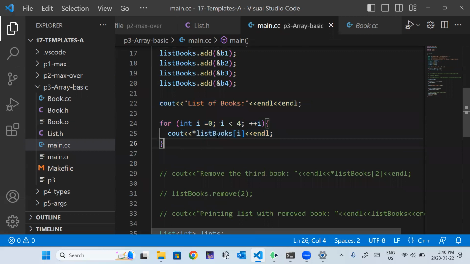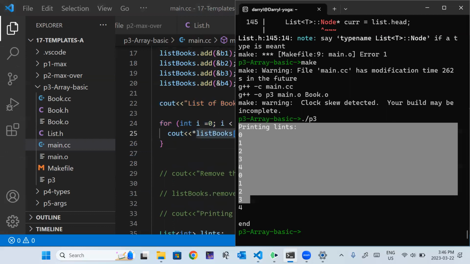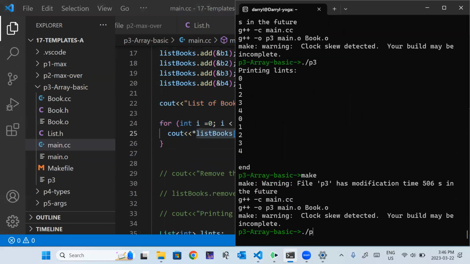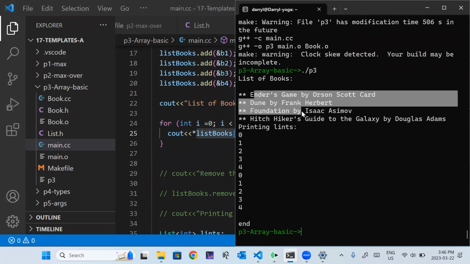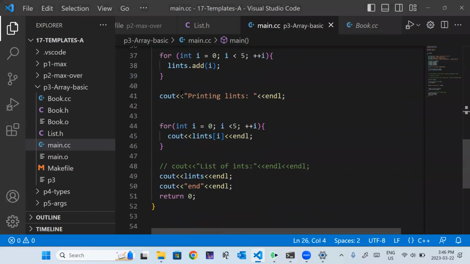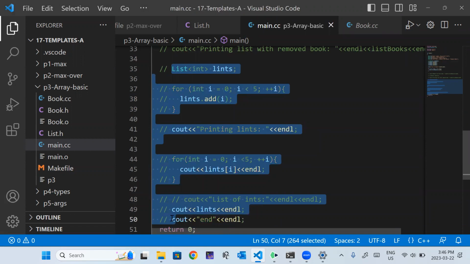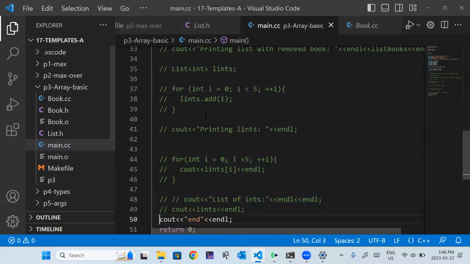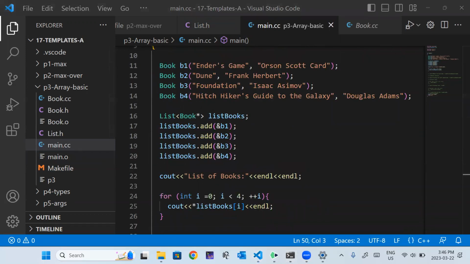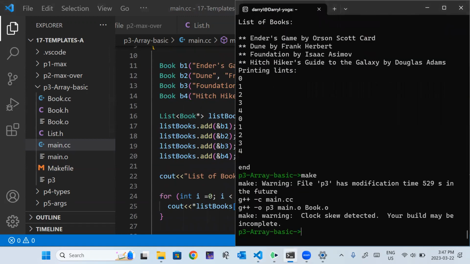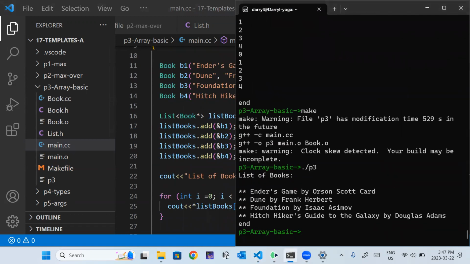So now I'm going to take my list of books. I'm going to print them all out. All right, so yeah, my books are up here. My ints are down here. Let's just take those out. Let's leave this one in. Okay, so now I just have a list of books and I print them out. And so I have a linked list now that works with any type. And really, I don't even use any functions from that data. I just return it.